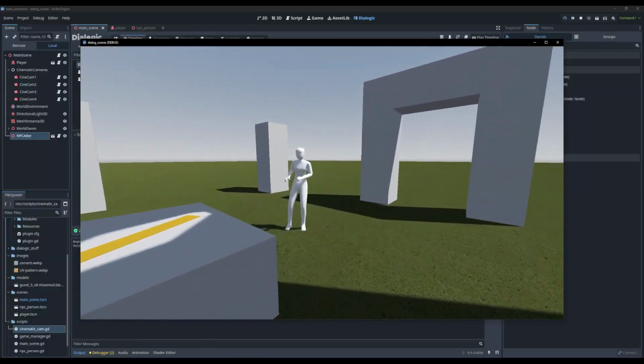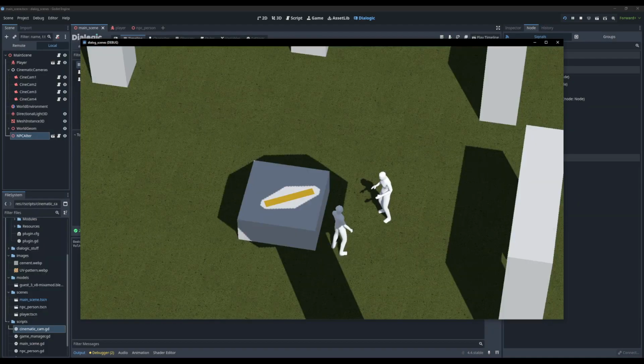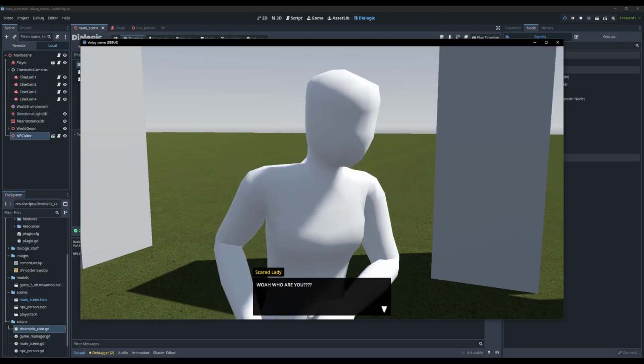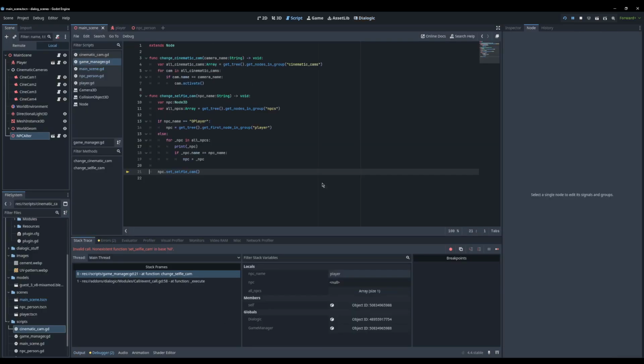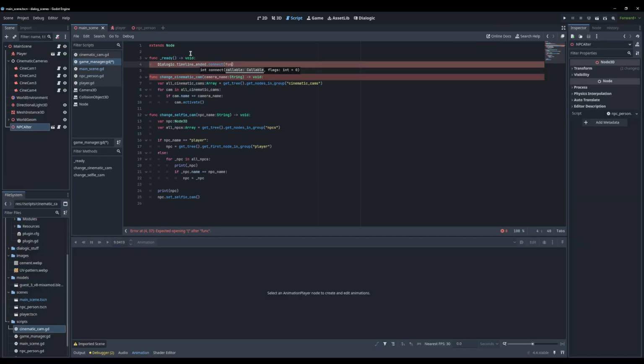We will see. Bang. So we got 1 second, 1 second, and then boom. Whoa, who are you? Okay, yeah, there it is. It is the player as well. Yeah, so we're just going to set player cam.